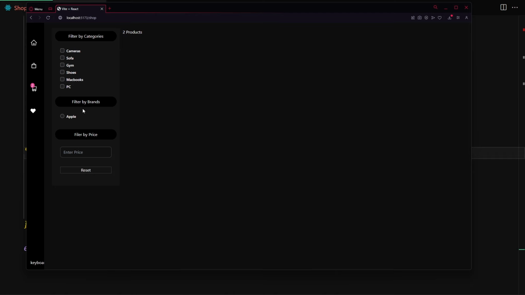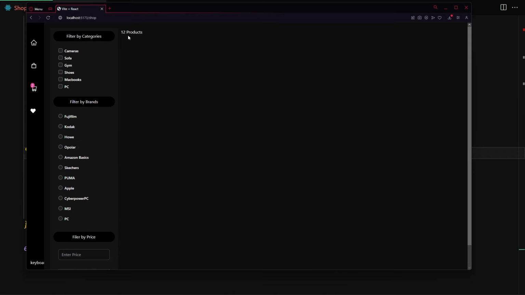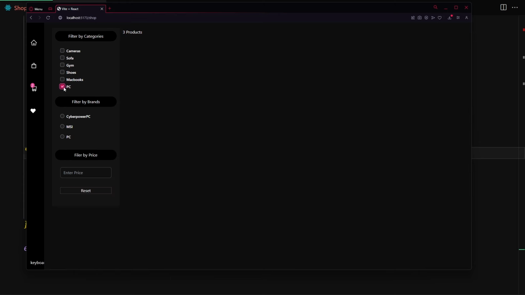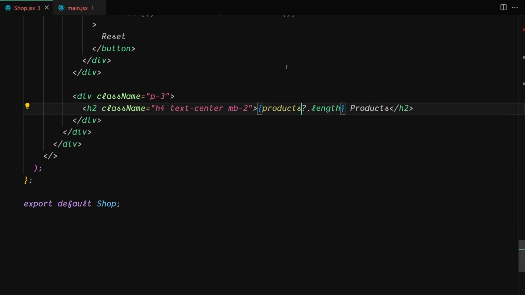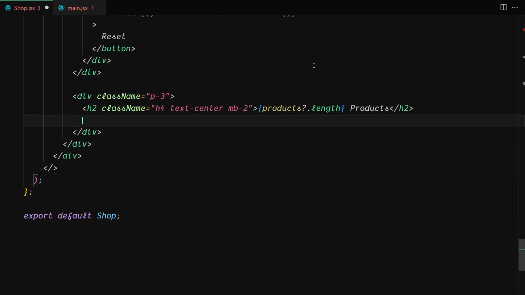That's because we select something. So now let me just refresh that, and here you can see we have 12 products right here. So if I select each of the categories, it will give us only 3 products we have inside that category. If we select more, it will give us all of their products right here. Amazing.